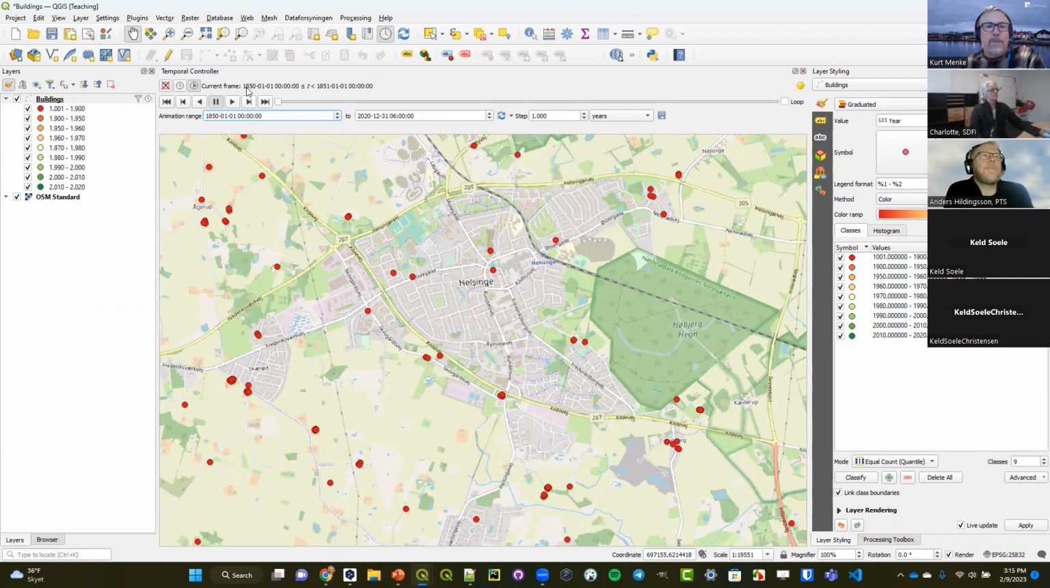So right now the current frame is 1850 to 1851, because by default QGIS has chosen a step of 1 year. You can choose any step you want. You could have this go faster and play 10 years at a time. And now the current frame will be 1850 to 1860. You can also change the units that you're working with, so anywhere from centuries down to milliseconds. But years works really well for this case because we have years of construction.